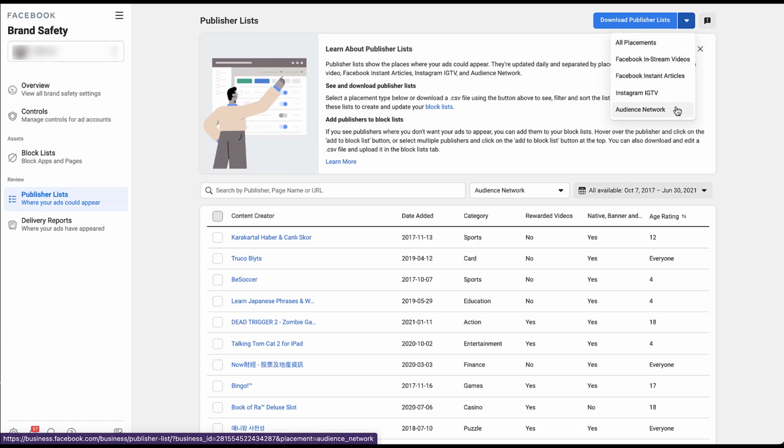One of the added benefits to downloading this publisher list is that when you want to then go back and upload it as a block list, it's already formatted correctly for you. So it's very easy to come in here, review the placements, and then get those uploaded to make sure that you exclude them from your campaigns moving forward.